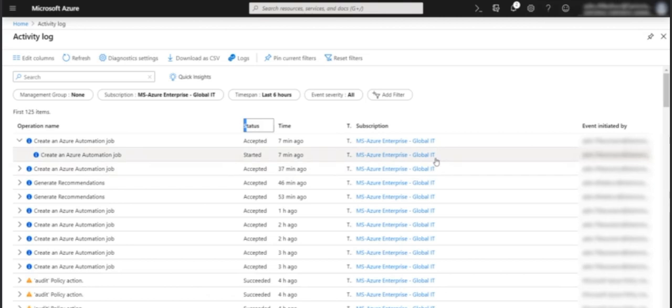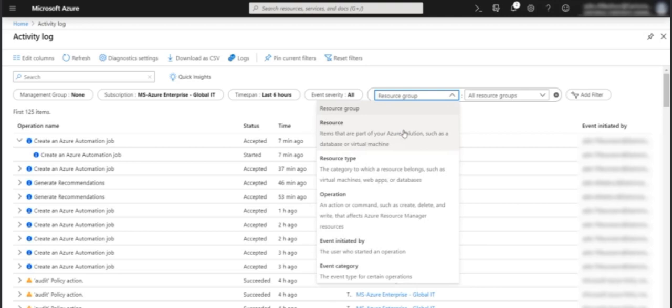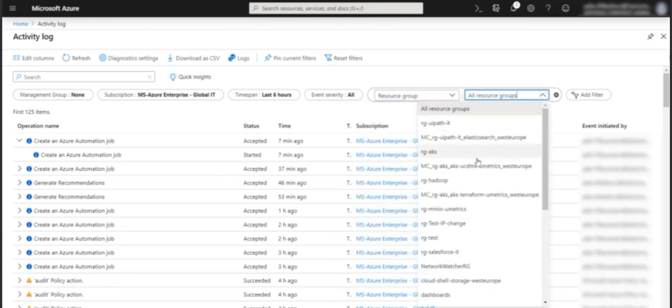You can also query the activity log. In the Azure portal, you can filter your activity log by these fields which are there on the top. You can also add multiple filters here by adding resource, resource type, operation, event initiated by, or event category. You can also search for a specific object. So if you want to search in a particular resource group to identify what's going on there, you can click on it and find it.